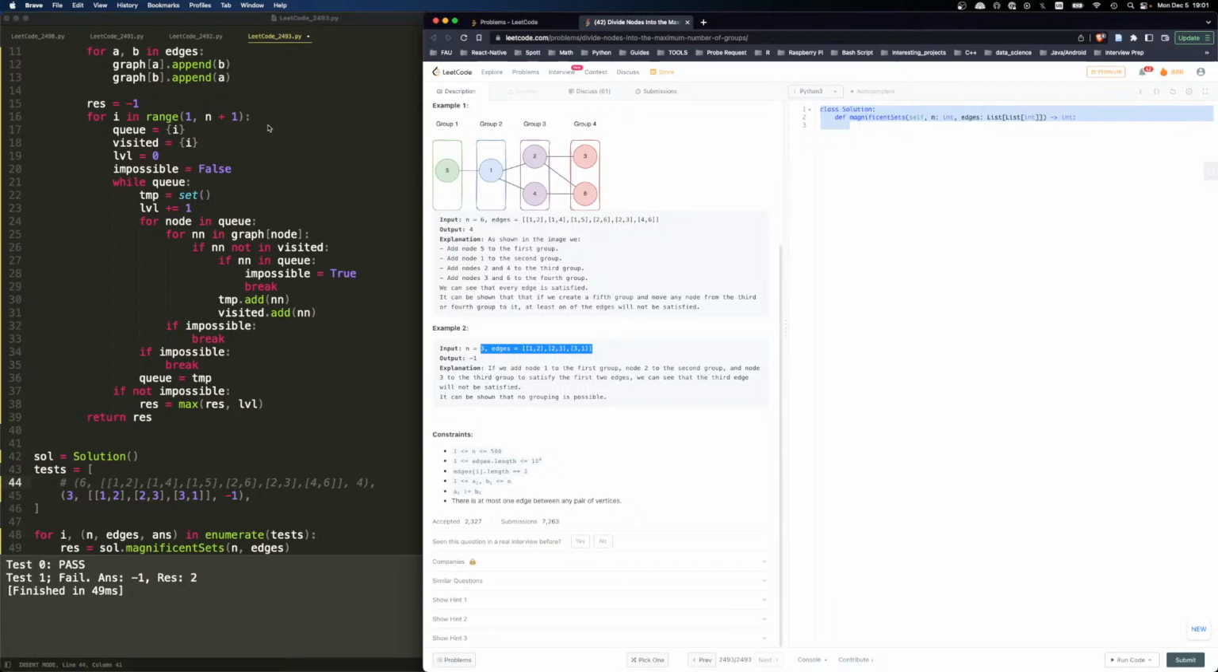Right, if we start from 1, we're gonna have 2 and 3. So this is gonna be 2. 2 is not in visited. 2 is not in queue. So temp can have 2, visited has 2, temp has 3, visited has 3, right? Then queue equals the temp.